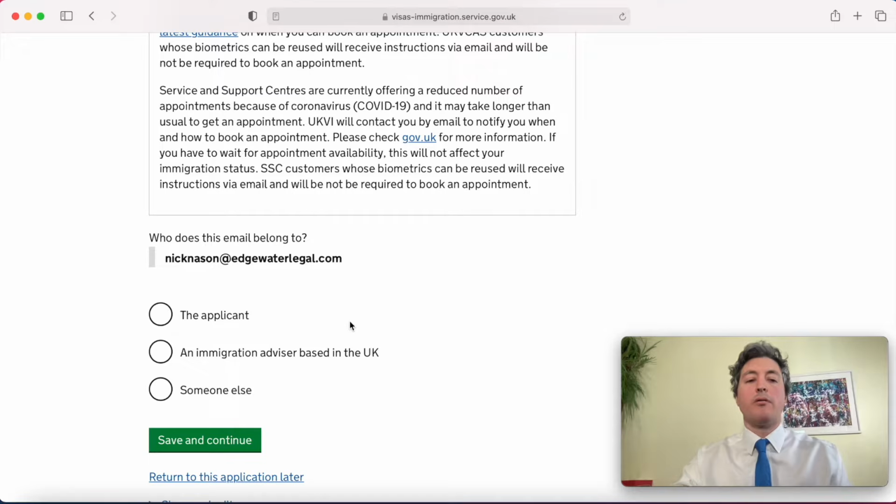So here it asks you to confirm who the email belongs to, and as you can see, it can either belong to you or an immigration lawyer. So for example, if I was filling this out on behalf of a client, the answer would be immigration advisor based in the UK.